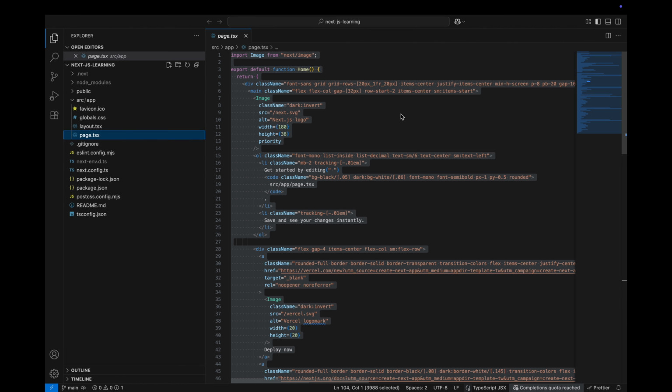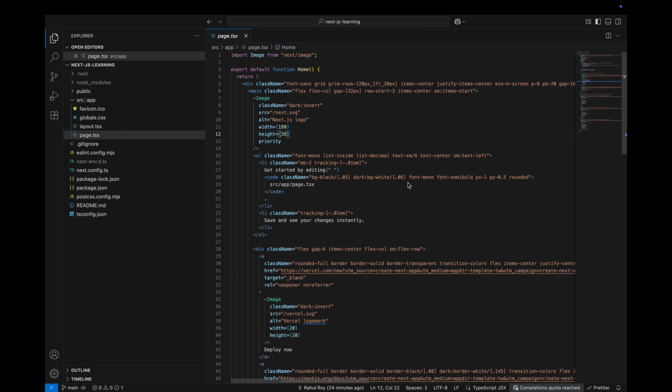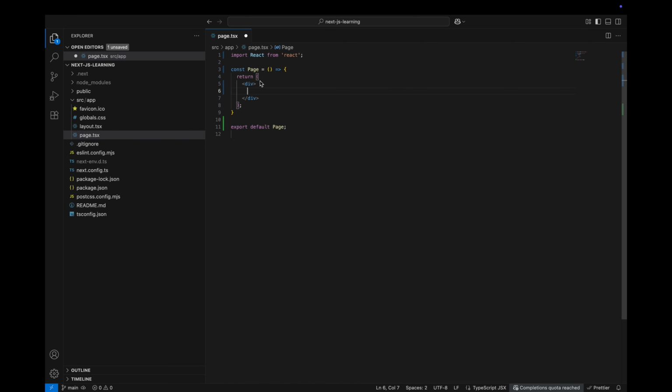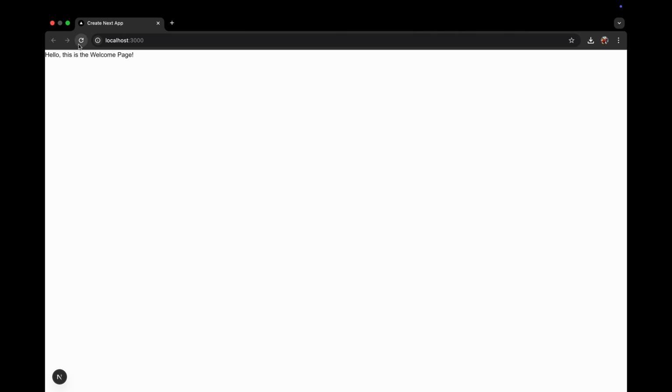Okay, so now you can go ahead to the app folder and see a page.tsx file. This is the main file which we are currently seeing in our browser. I would want to modify this. So I will just clear everything and return a simple div saying, "Hello, this is the welcome page." Once you do that and save, you can check your application and it will render the same message.